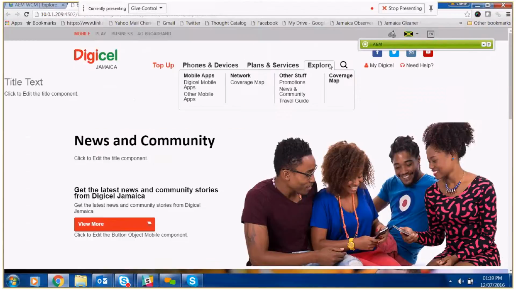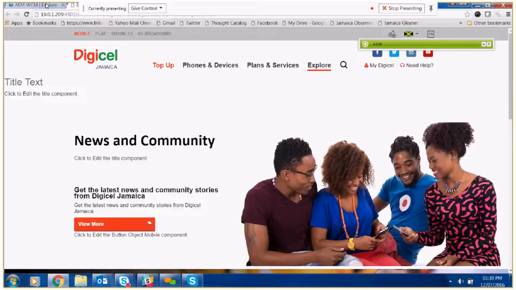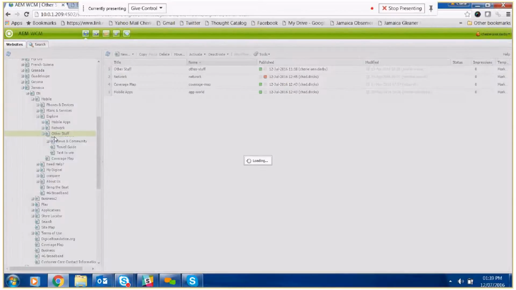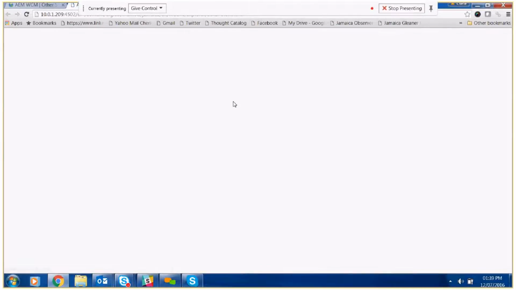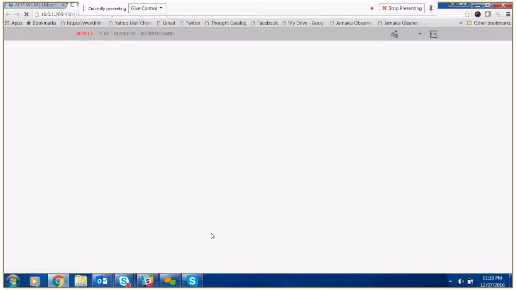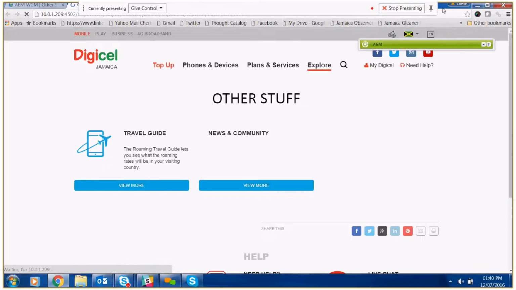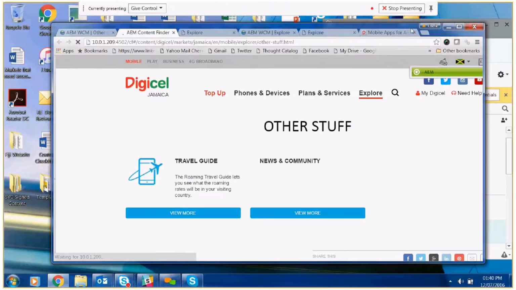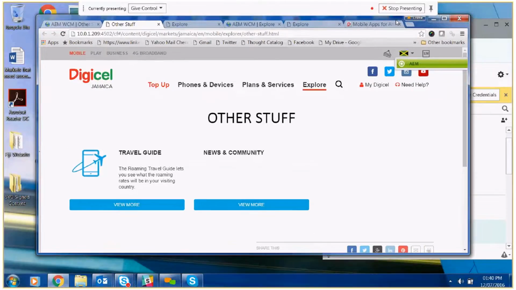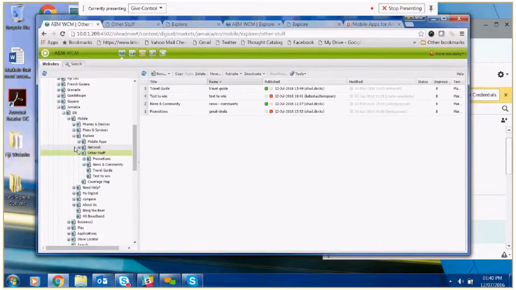The other stuff page is similar. It's just having those 3 banners as well. I just opened it up so you can see what it looks like. Does anybody have questions about that? This one needs to be activated. No questions? Okay, then I'm going to move on to mobile apps.